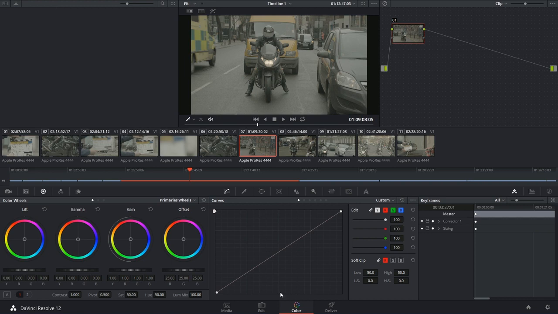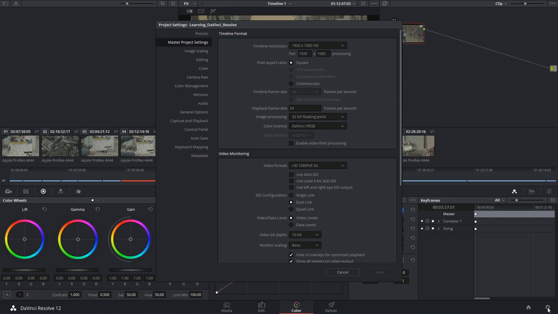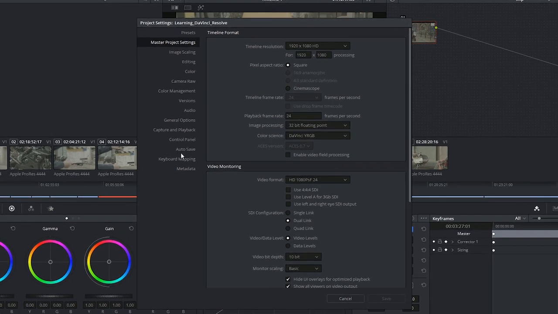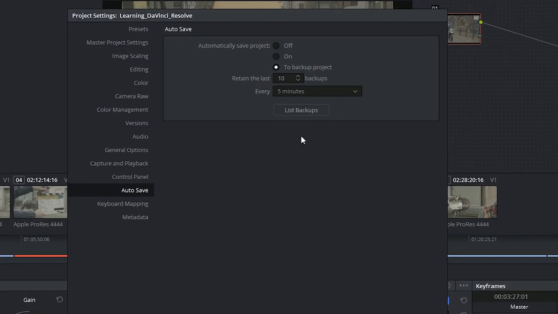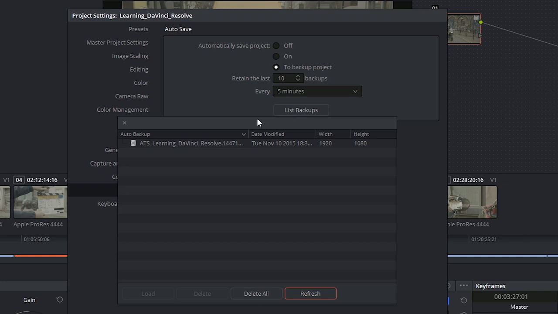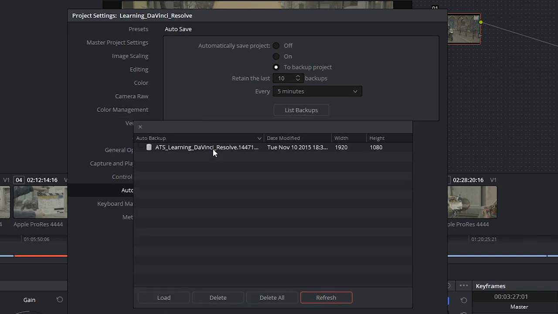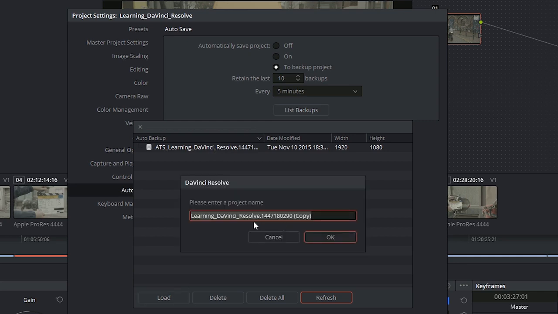So here is where autosave shines. I'm going to click on the gear in the lower right corner and relaunch the autosave panel, and I will click on List Backups. This now shows the backup that was generated a few minutes ago. I will click on this backup and say Load. It will prompt me to give the project a new name.